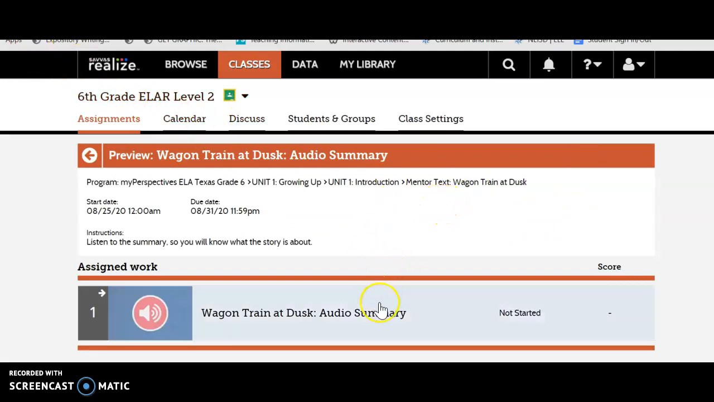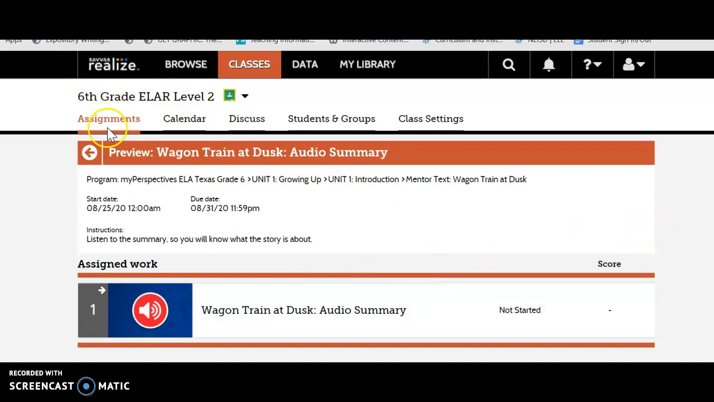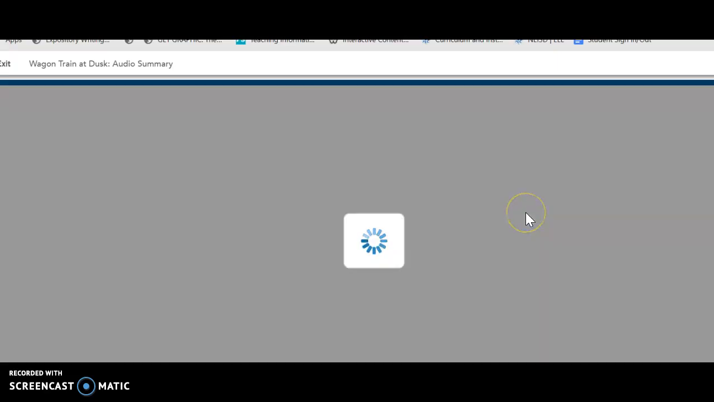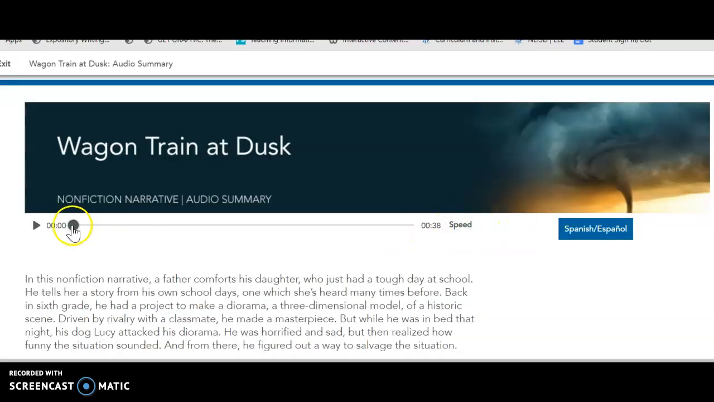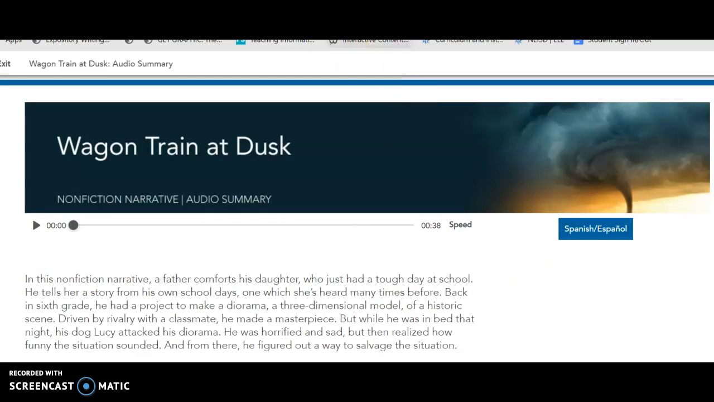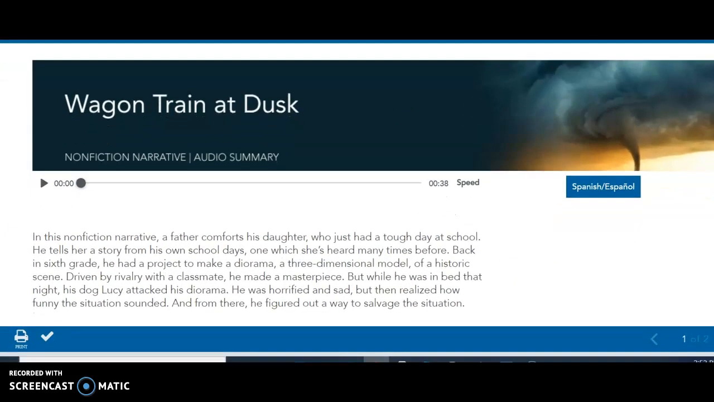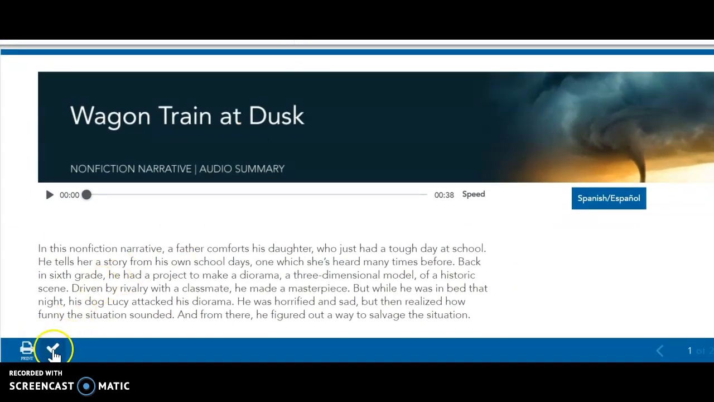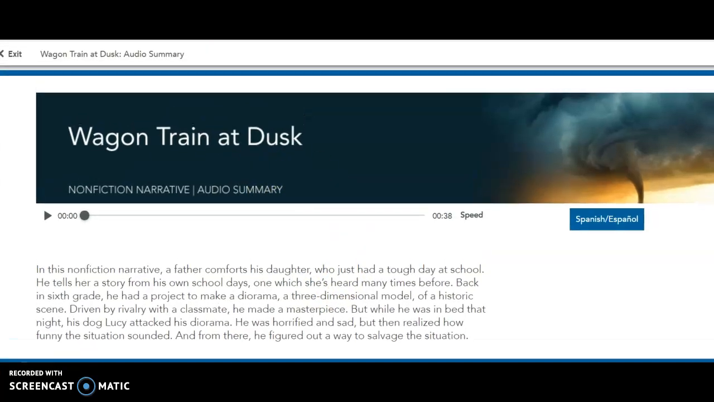You're going to click into your Realize page, and there's going to be one that has a little listening bubble. When you click on it, it says a play button. You can change it to Spanish or English. You need to listen to it. You have to listen to the whole thing. When you finish, you're going to put this little check mark so that you can get credit for doing it.